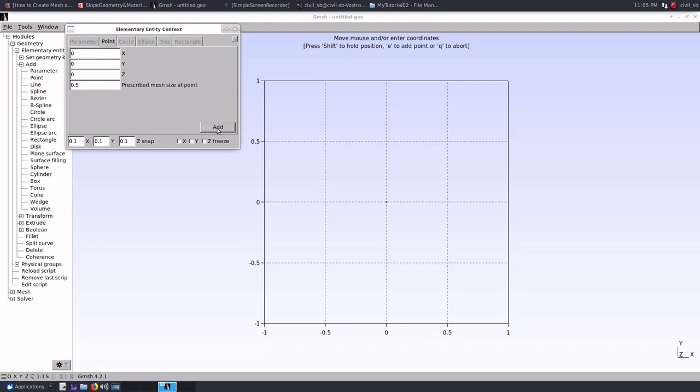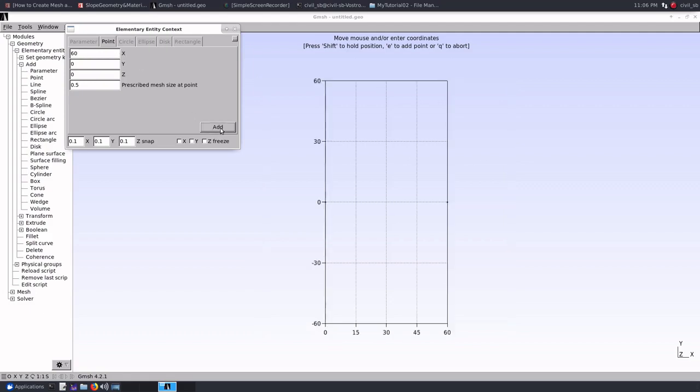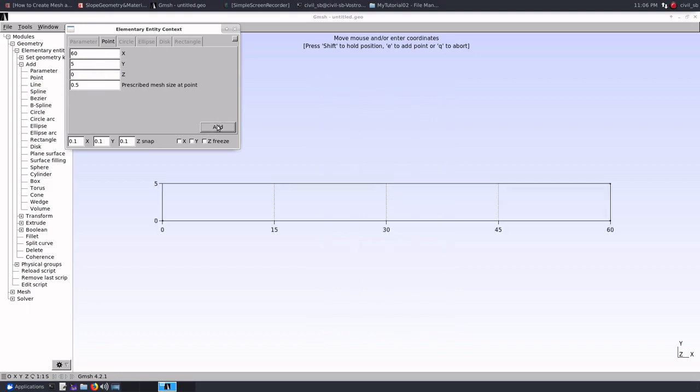Then next point is my 60, 0, 0. So 60, 0, 0, again hold the shift key and then add. Then our next point is 65, 0. So 65, then hold the shift key and add.